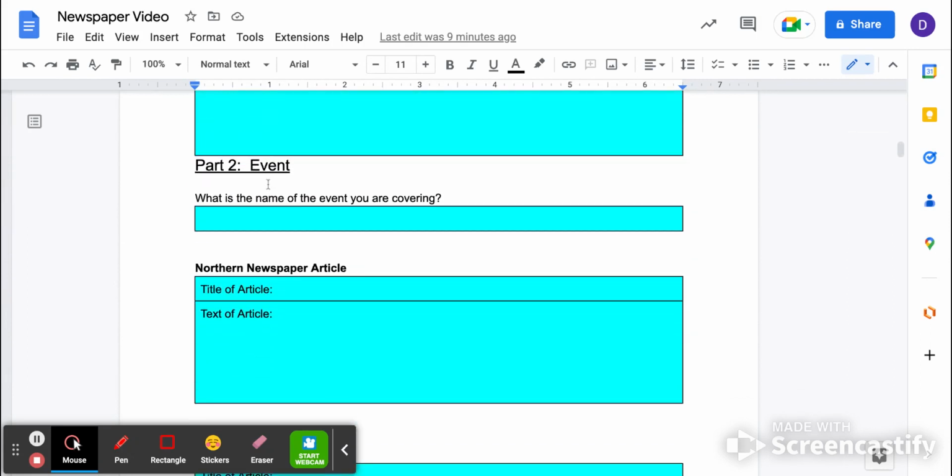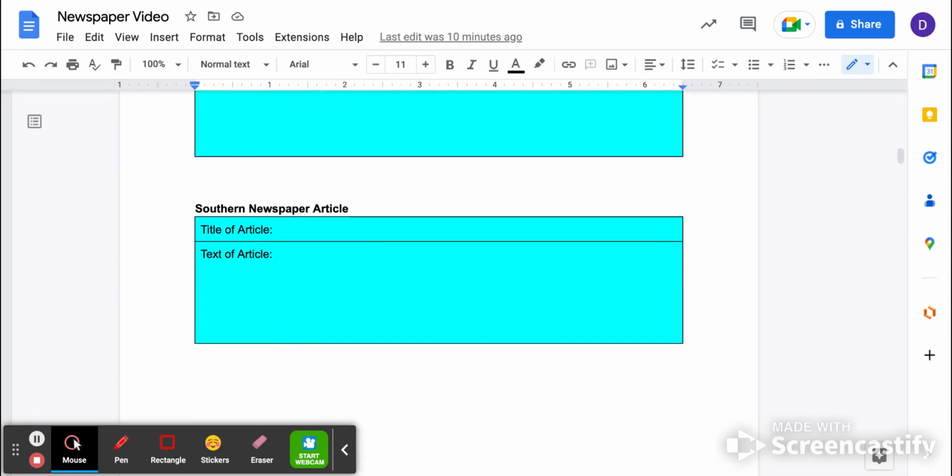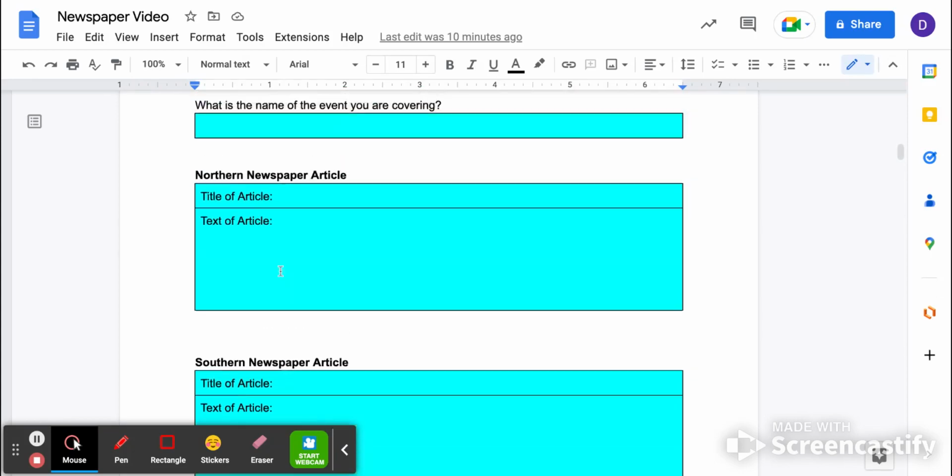If I keep scrolling down, we have the event, northern newspaper. This is part 2, the non-battle event. Your title, your text, and your southern. Okay, don't forget the titles. You're getting points for that.